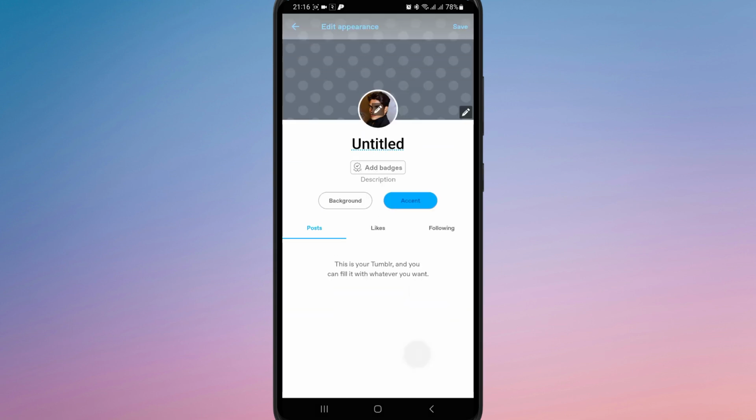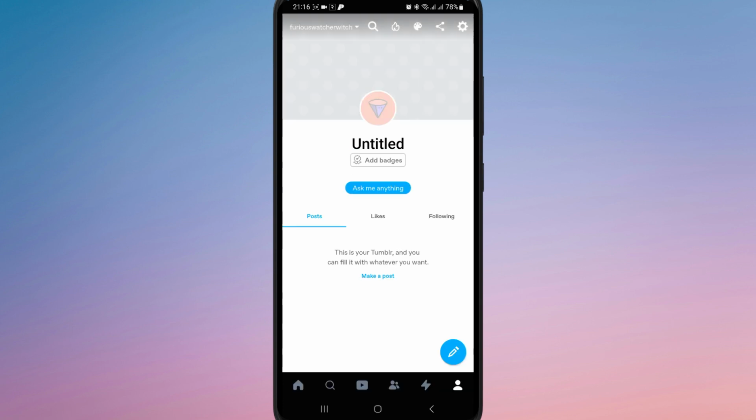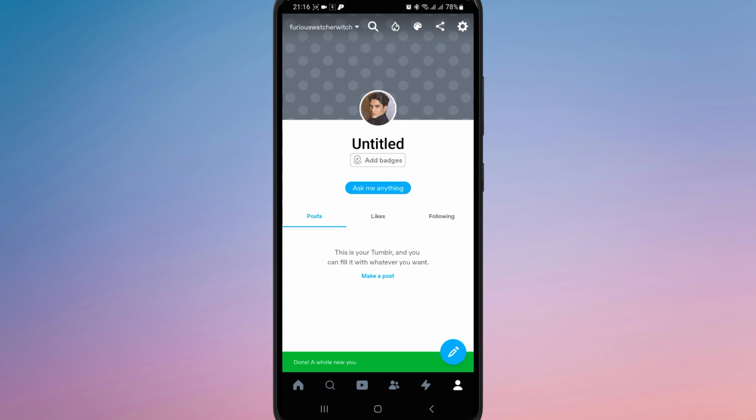If you ever want to update it again, just follow the same steps and upload a new profile picture whenever you like. Now you know how to add a profile picture on Tumblr.